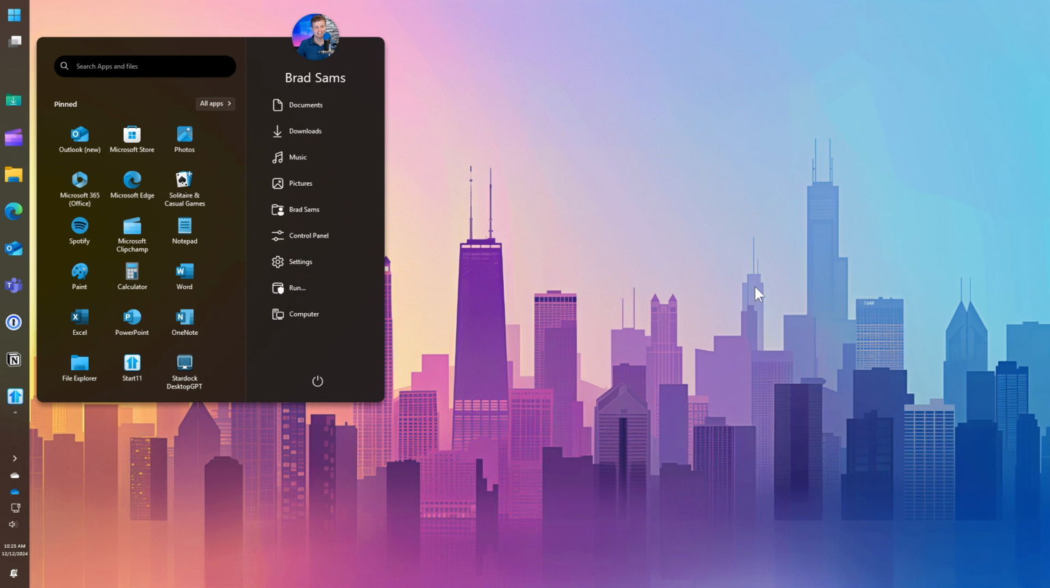And just take note, though, that Start 11 is a premium program. So you have to subscribe to Start 11, and a license for a single installation costs $9.99. So just take note of that. This is not a free program. And you can also download a trial version of Start 11 from Stardock's website to try it free for 30 days before you buy it or uninstall the software. So just take note of that.